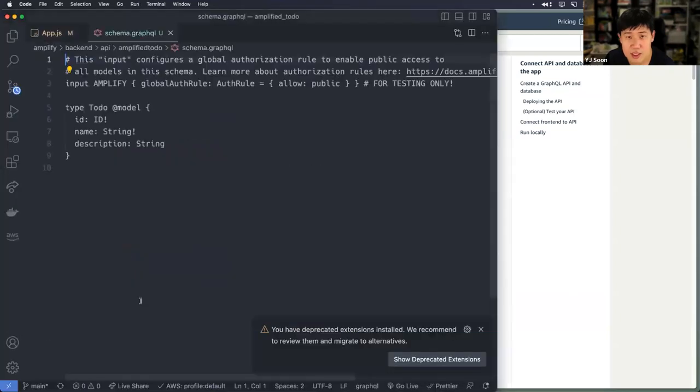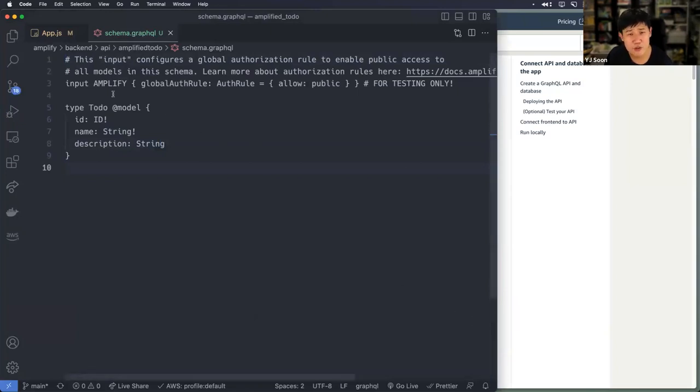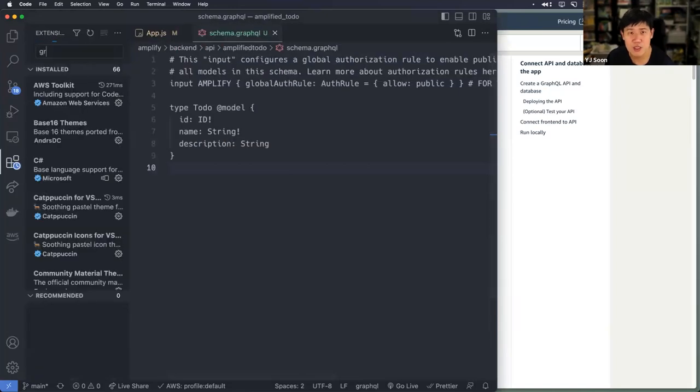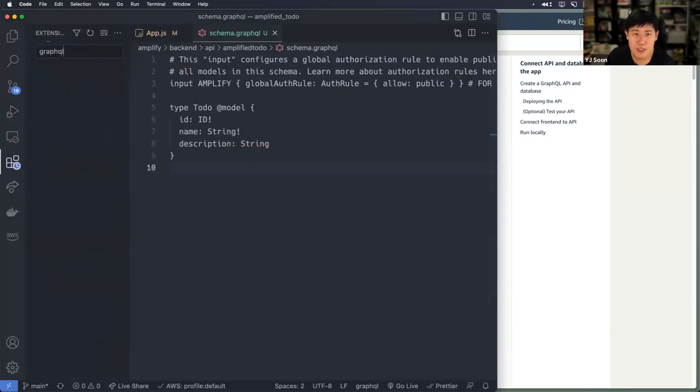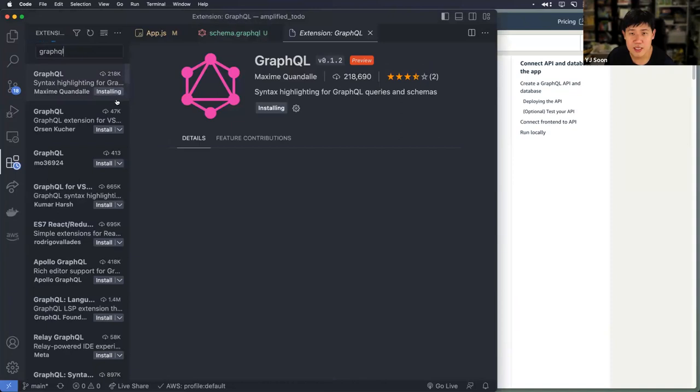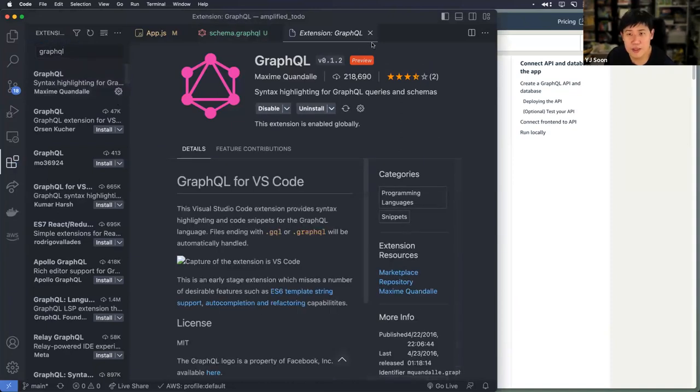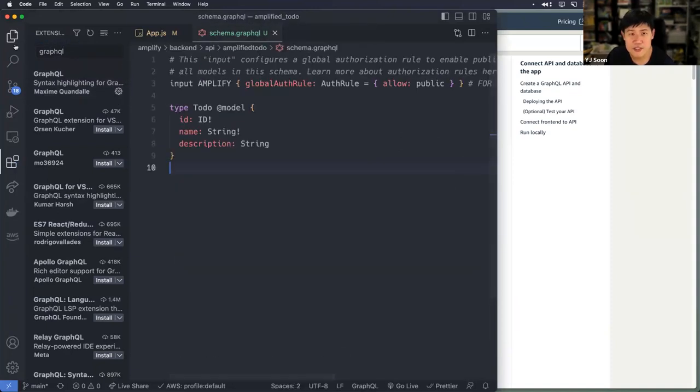So what it does is it will open up a folder for me, and this is the GraphQL schema. I realized that I don't actually have a GraphQL syntax highlighter here. So if I wanted to, I can go here, search for GraphQL, and probably just install syntax highlighting for GraphQL. Close this, and now I have some syntax highlighting.